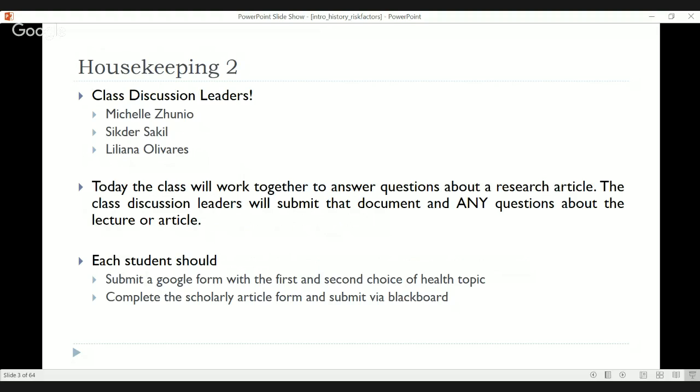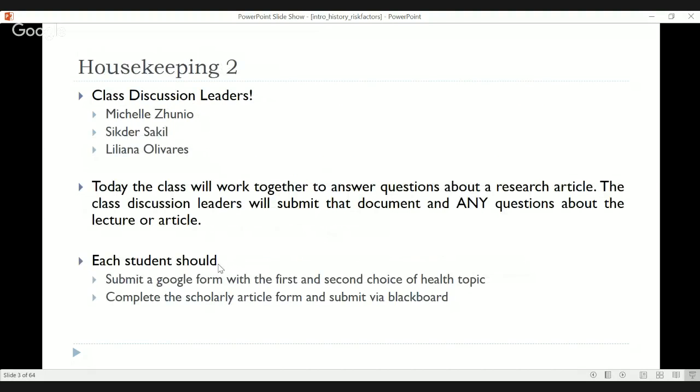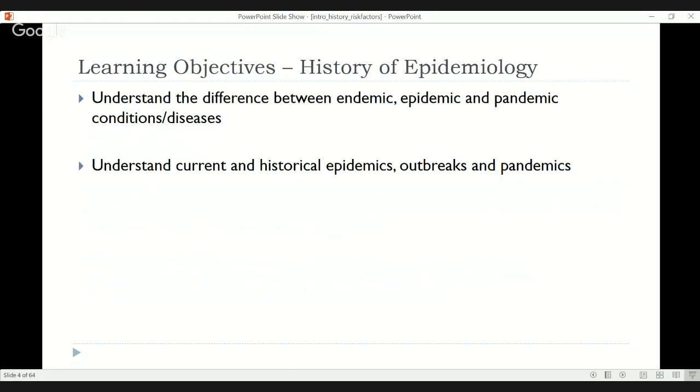Individual students should also feel free to email me if you have questions. Now, in addition to the class document that's being submitted, each student should submit a Google form with the first and second choice of health topic and complete the scholarly article form and submit that via Blackboard. You'll complete the scholarly article form for the article you're reading as a class, so it's not going to be an excessive amount of additional work for you.